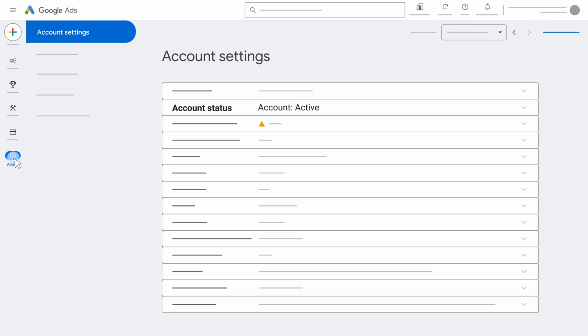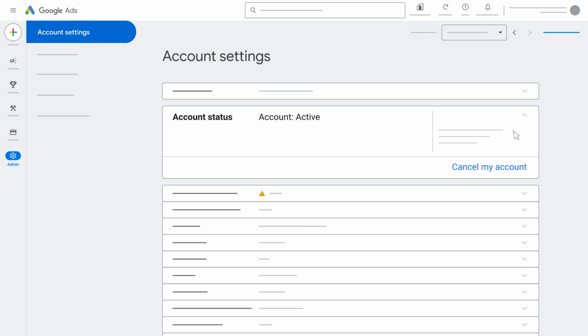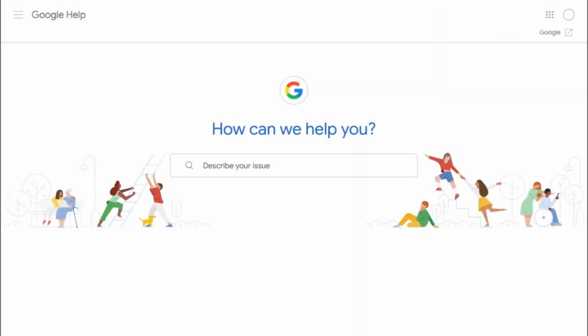If your account was suspended and you qualify for a refund, you can always cancel your account and receive your refund. For more information, go to the Google Ads Help Center.